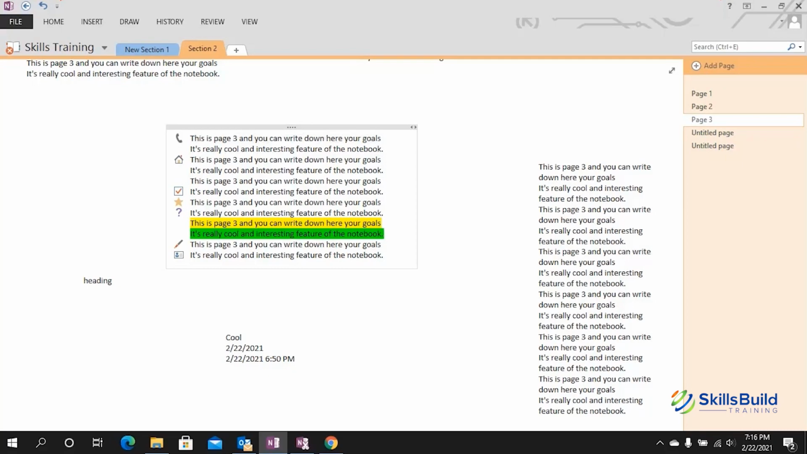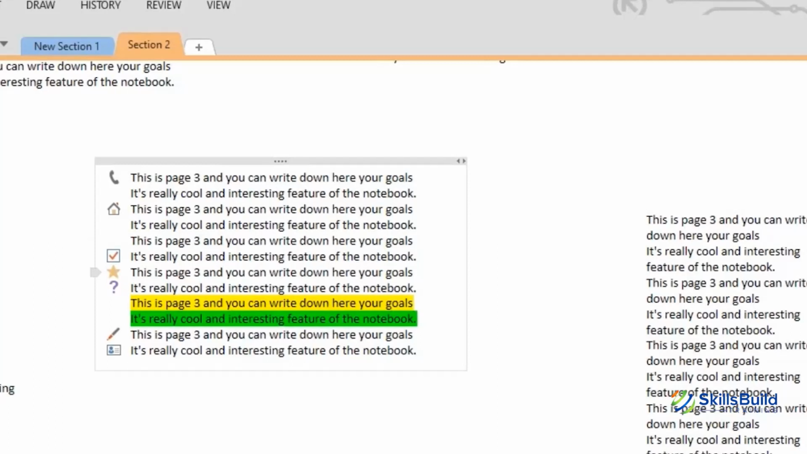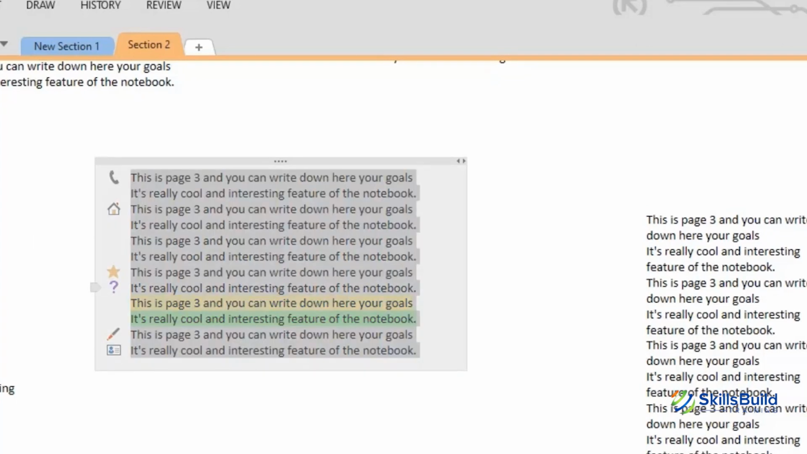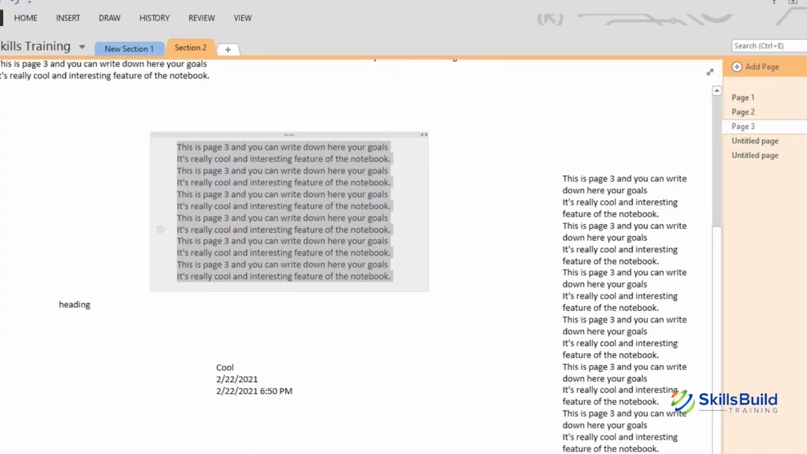In case you want to remove a tag, all you have to do is press Ctrl 0 and that tag would be removed. And if you want to remove all the tags at once, what you have to do is press Ctrl 0 and it would be gone.